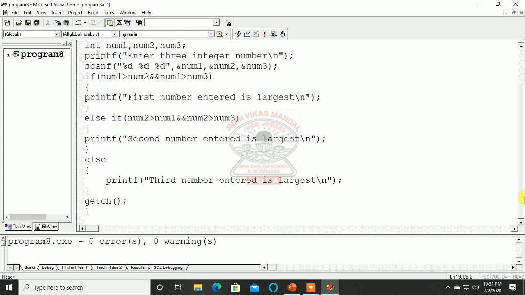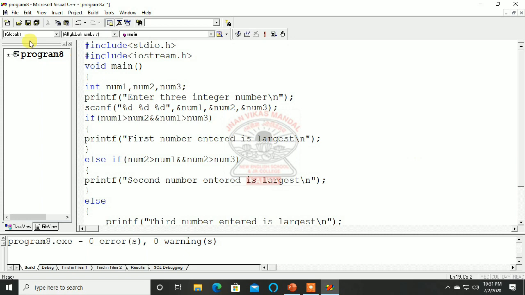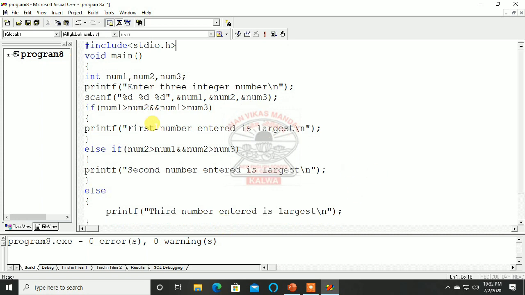So all the things, once again I will explain the full program, what I have done in this program. Now these two are not required because we are not going to take any input. So I will remove this temporarily, and I will remove the getch also.